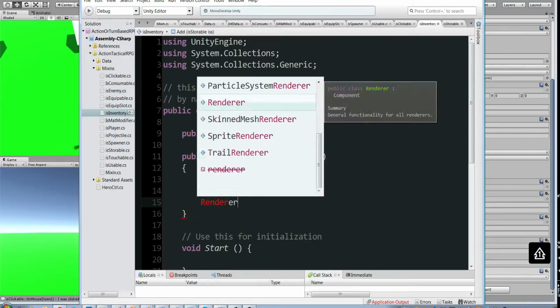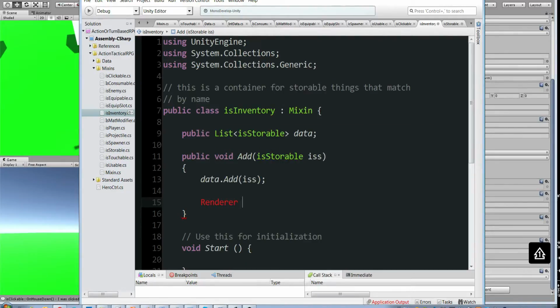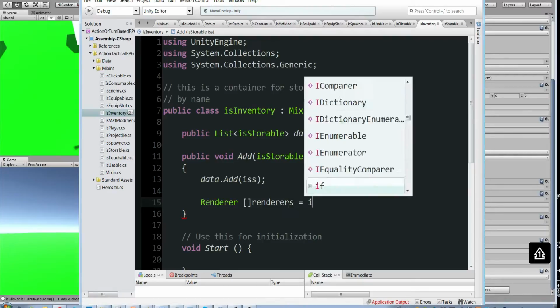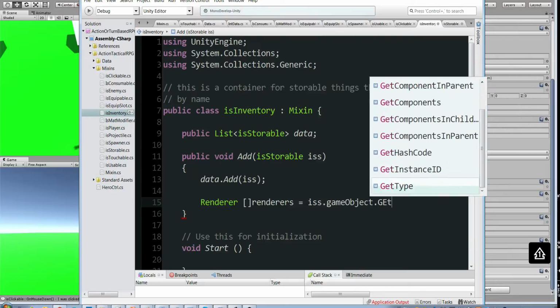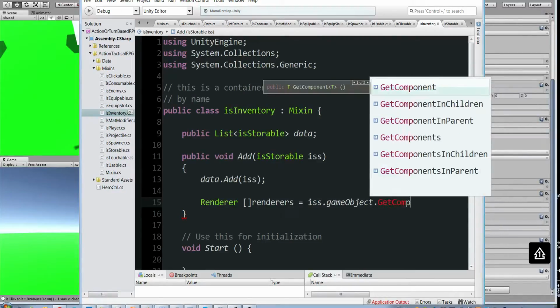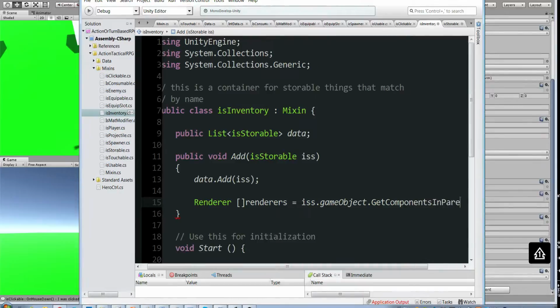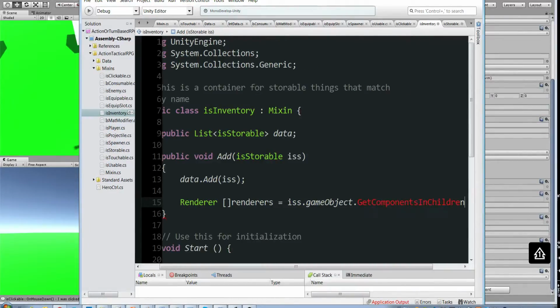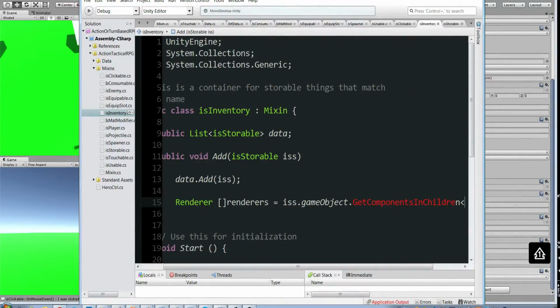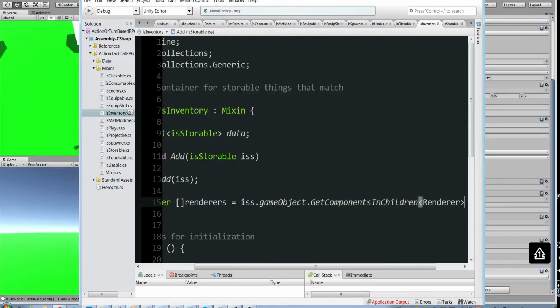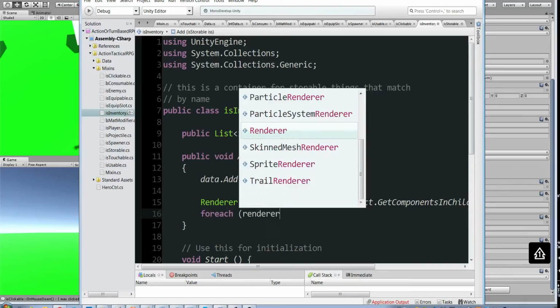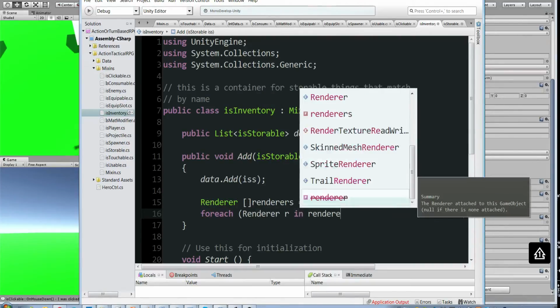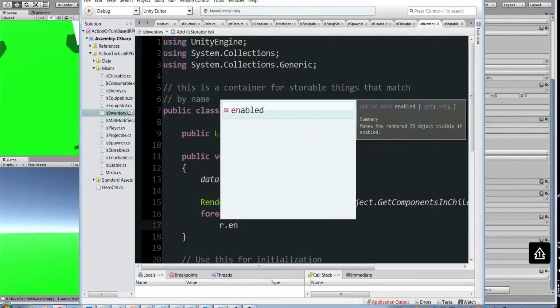So what did we say? Renderers. Renderers equals what? ISS dot game object dot GetComponentsInChildren, not parent. Who invented that function, GetComponentsInParent? Renderer. Right? For each renderer r in renderers, r dot enabled equals false.